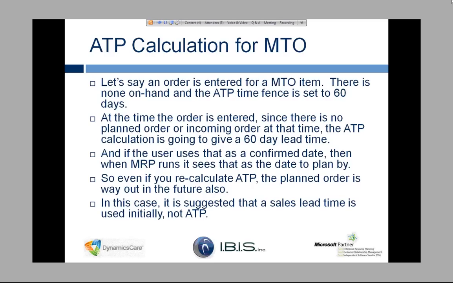So, for instance, if you go ahead and set that confirmed date, that's the date that MRP sees as the date that it needs to plan by. So when master planning runs, it sees that as the date, sets up a planned order for 60 days out, and it thinks everything is all good. So that's why it's important in those situations not to set the confirmed date until after planning is run.